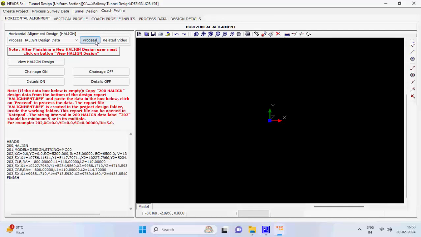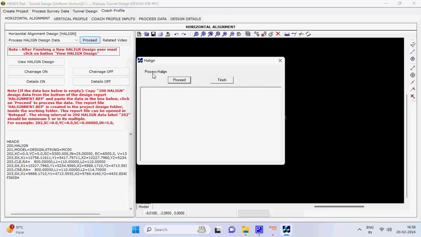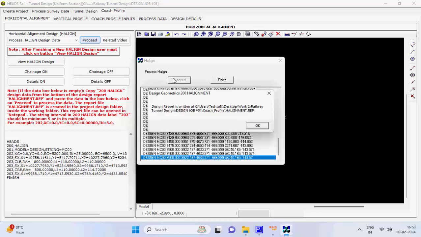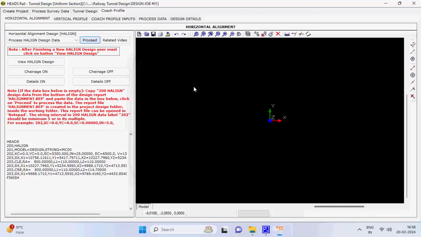Step 173. Click on the button proceed. The process dialog box comes. Click on the tab page vertical profile. Open the tab page vertical profile. Step 166. Select the option process VLine design data. Paste the VLine data by copying from the report file via alignment.rep as designed before. Step 167. Click on button proceed. As the process is over, the message comes informing about the output.